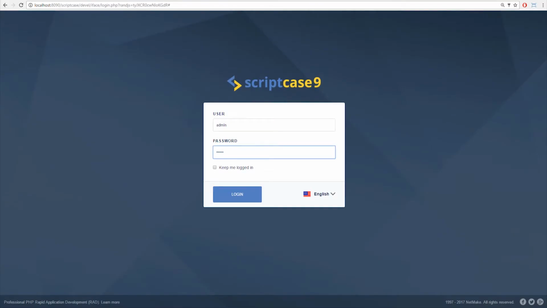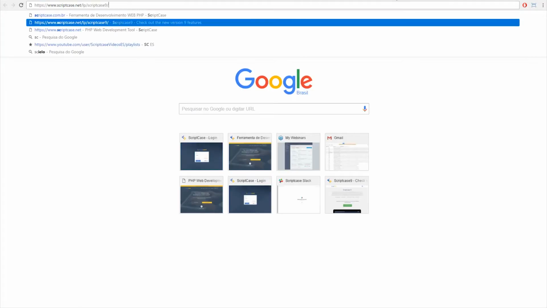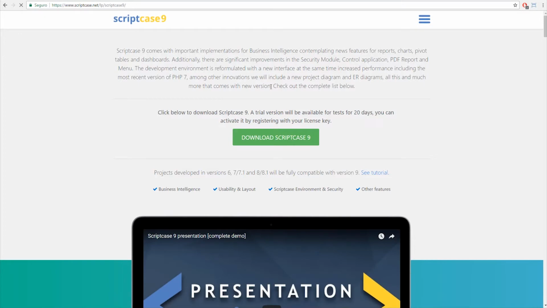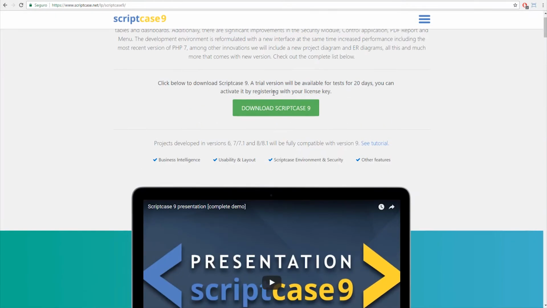Today we are going to talk about Scriptcase 9, the new features. We are doing some special webinars to show the new features. Let me just open here the Scriptcase 9 landing page. So we have some information about the new features.